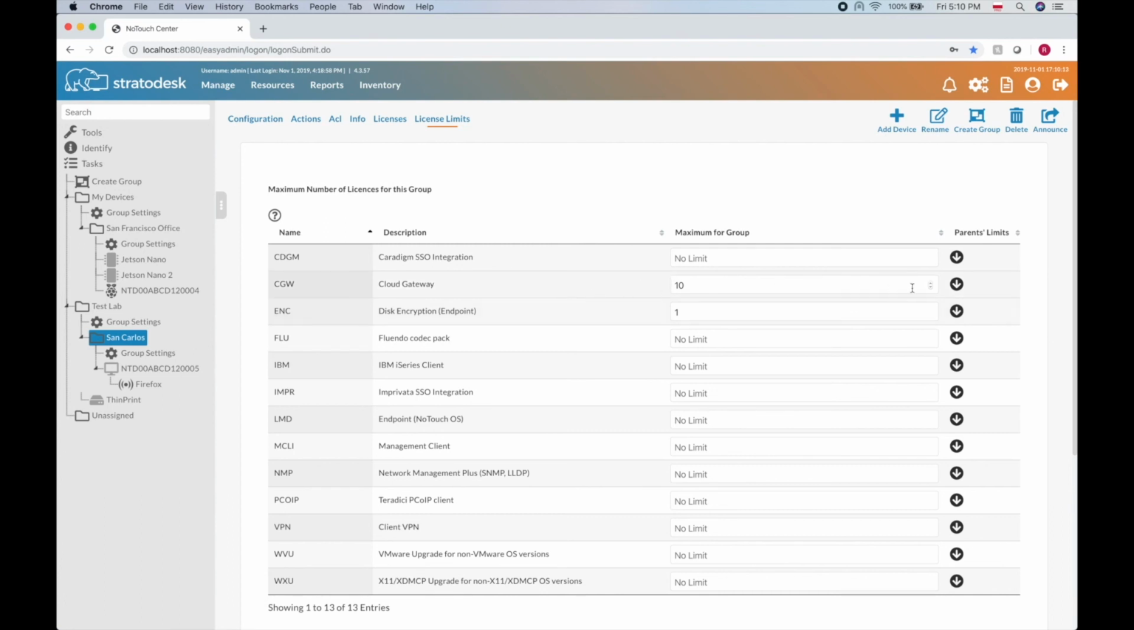And to check if there are any limits set on the upper level, we can just click this icon right here that I'm showing you on the right side, and it will tell you the whole path to this particular group if there are any licenses set. And as you can see, there's no limit on the test lab, but if I move it back here and click again, it will tell you My Devices has a limit of 5 and San Francisco office has no limit.